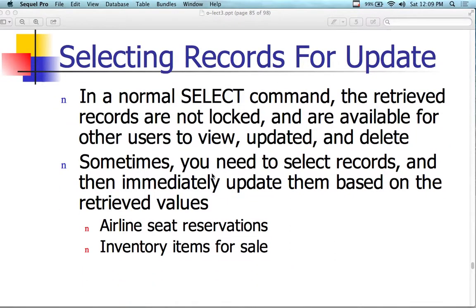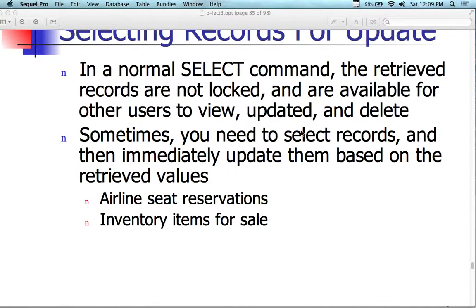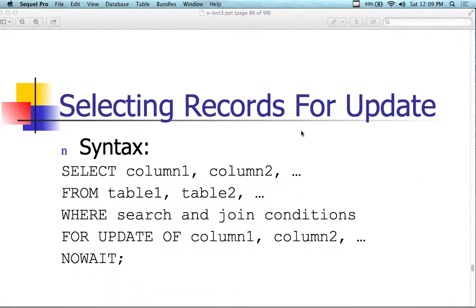In a normal select clause, we retrieve the records that are not locked and that are available for other users to view and update. Sometimes we need to select records we can immediately update based on a retrieved value. Selecting records for update would lock the record so nobody else would see it. If we had an airline reservation, or inventory items for sale, and we put a for update clause in there, when we selected it, it wouldn't show it to anybody else. It locks the record. The table's available, but this one's not.